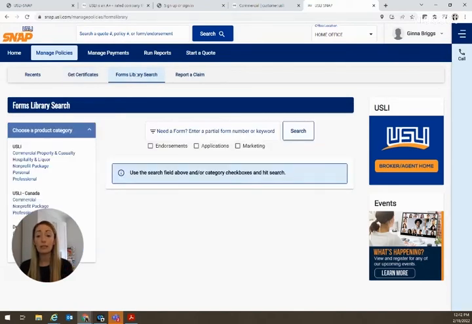And this is a really handy resource. This houses every single form and endorsement that we use at USLI, as well as all of our applications and our marketing materials. So you can search for anything that you need there by name or by form number. And you can also use this portion of the website to report a claim.